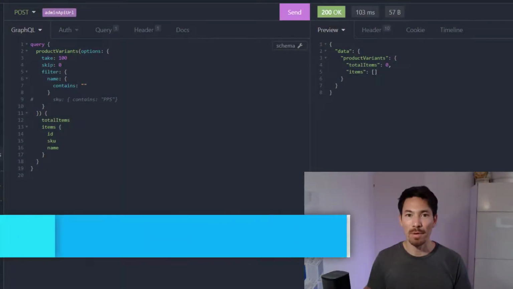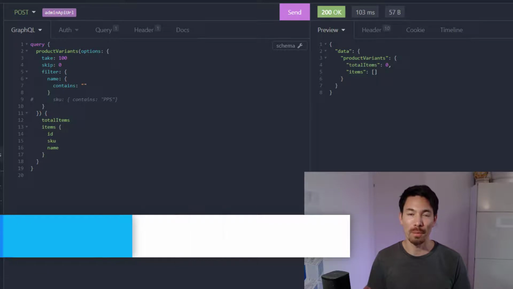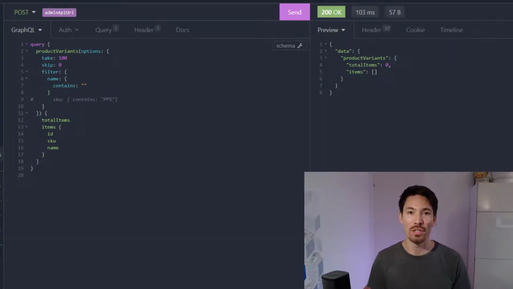Here's another nice API improvement. In Vendure, there are many queries that return a particular kind of object called a paginated list. This is used for long lists that need to be paginated. And these queries also include a very standardized kind of input object with skip, take, sort, and filter parameters. I'll show you an example of this.